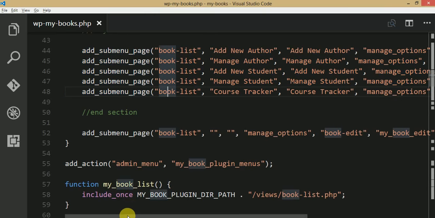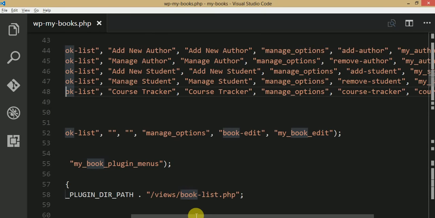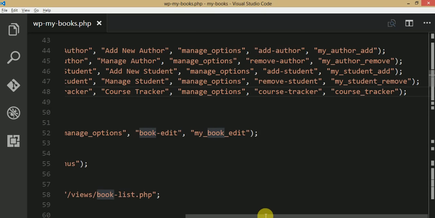I will drop each and every section of code into the description of this video. You will get all the snippets of code from our description. So let's make the definitions of these callback functions first.